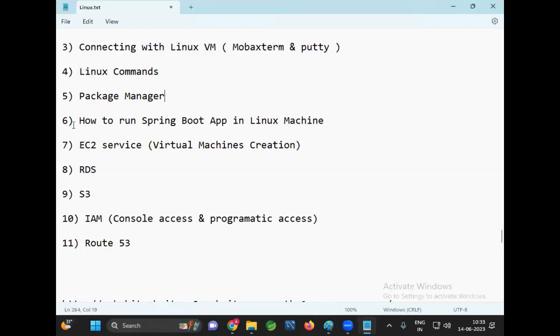We have seen how to run our Boot application in the Linux machine. Boot applications will be packaged as a jar file, so we need to run the jar file. A Spring Boot application will have an embedded Tomcat server on 8080, which we need to enable in the security group.